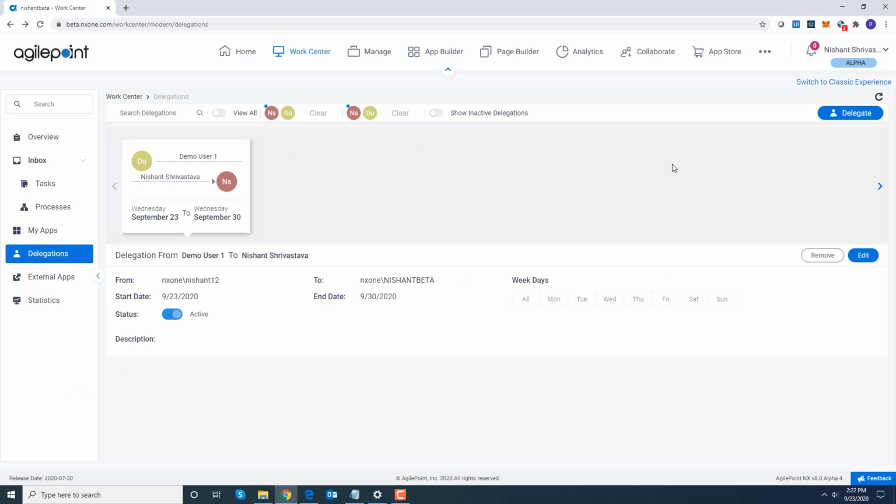If I have multiple delegations, it would show more of a carousel view kind of a thing and I can scroll through them. And I can search through these delegations as well. And there are various filters which I can clear.